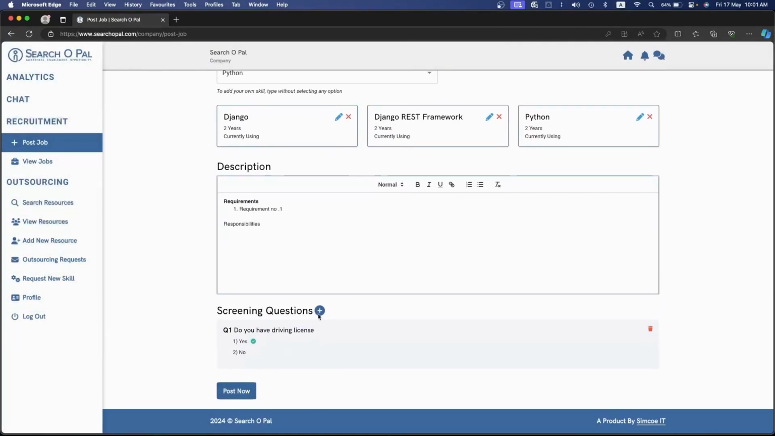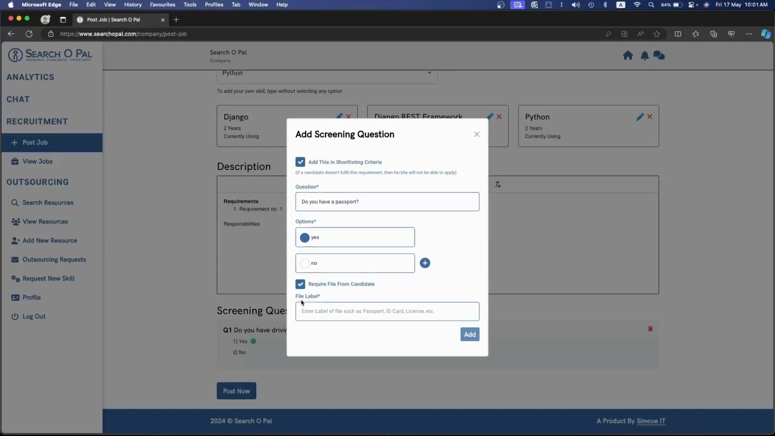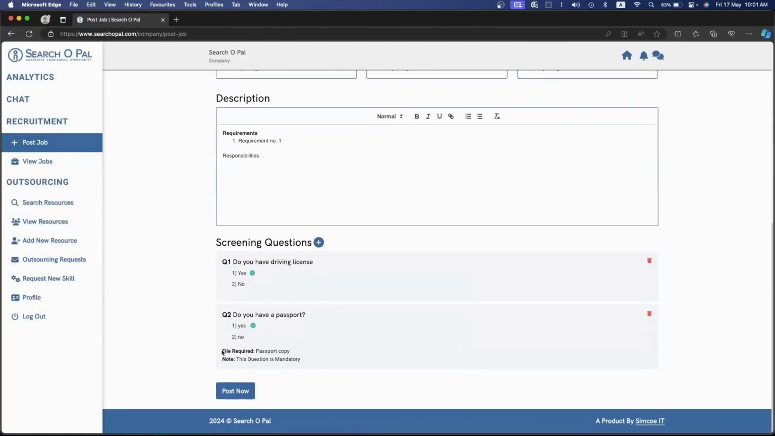I can also require a file from the candidate. For example, do you have a passport? Again, yes or no. And I can also require a file from the candidate such as the passport copy itself. Okay, so in this case when the candidate comes to answer this question, he will have to upload his passport as well. Okay, so I can see that file required passport copy.